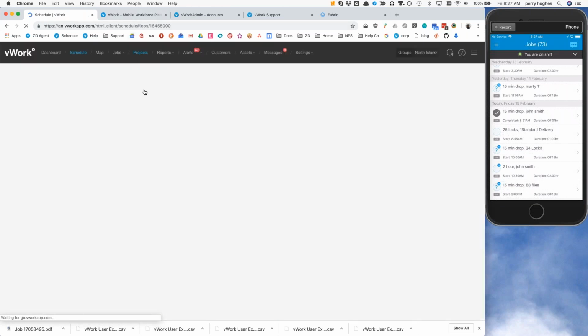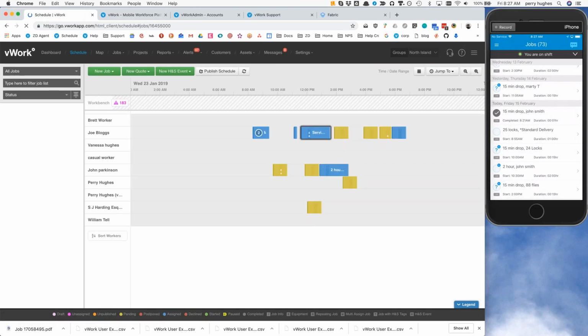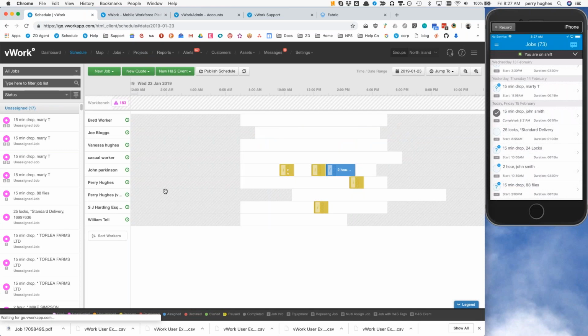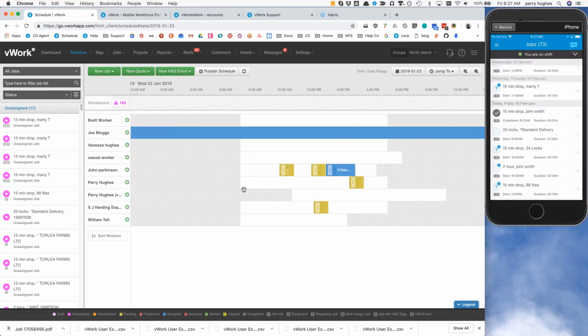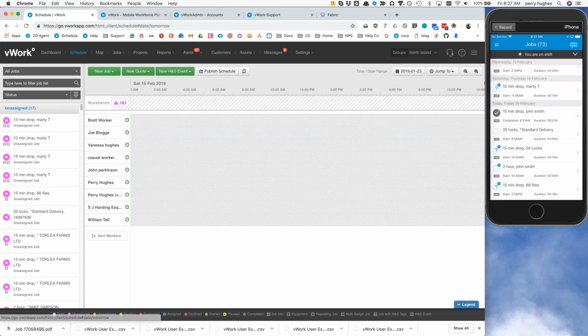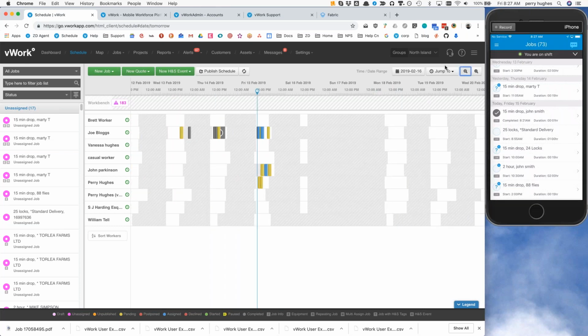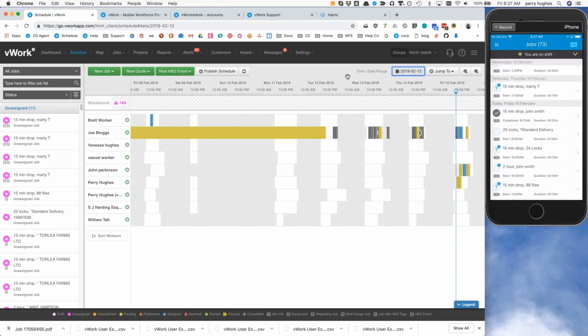So vWork is a really good dispatching tool for figuring out, like, are there gaps in some of the workers' schedules, or can I get them to fill that? Obviously, you can drag and drop. I could jump to tomorrow, and I can scroll in, scroll out, obviously jump to a certain date, jump to the 12th of February. And you can also filter and search all of your jobs here as well. So I'm just going to jump back to today.